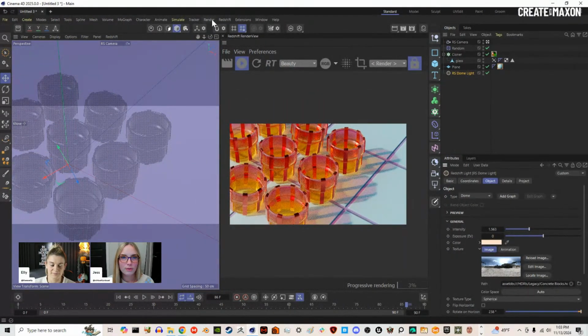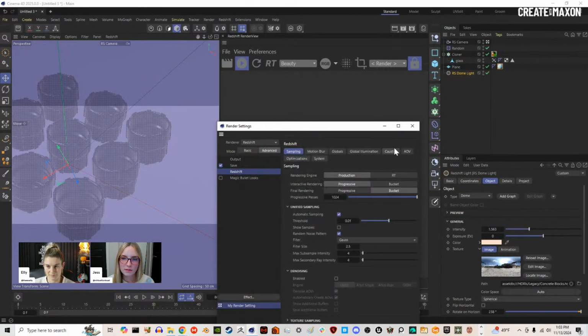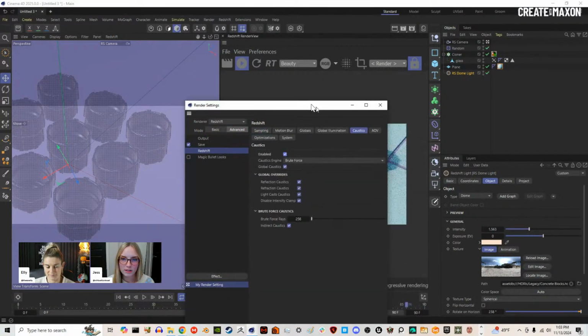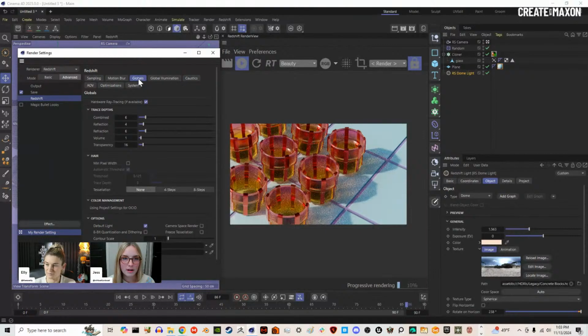Let's also go in and turn on our caustics. So again, go to advanced and Redshift. Make sure we have our Brute Force Caustics enabled. And you can see right away we're going to get those much richer shadows and the caustics reflecting on the ground.